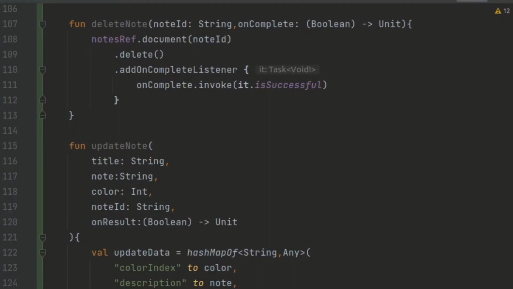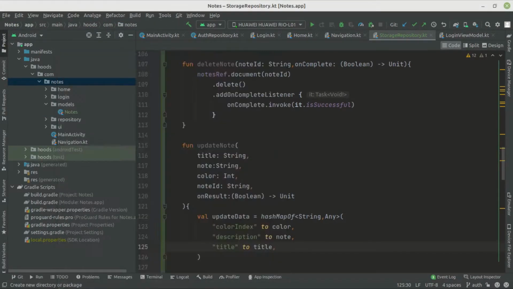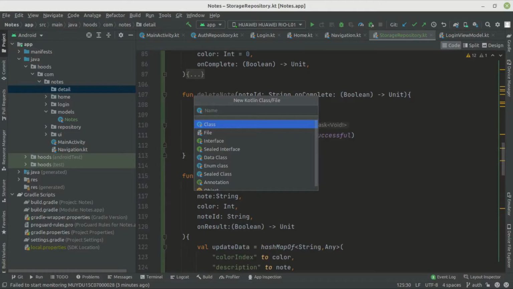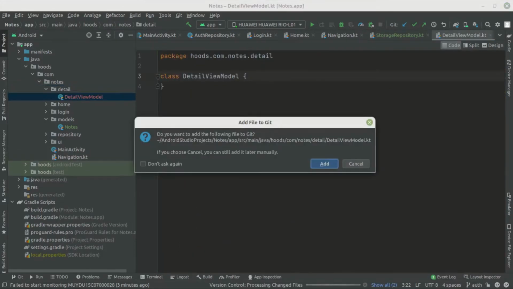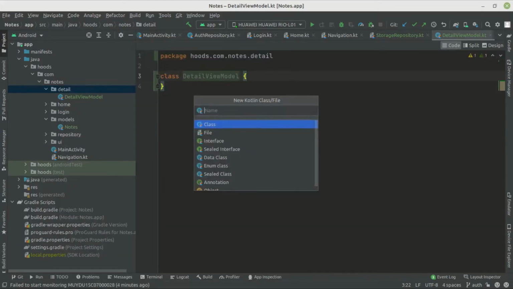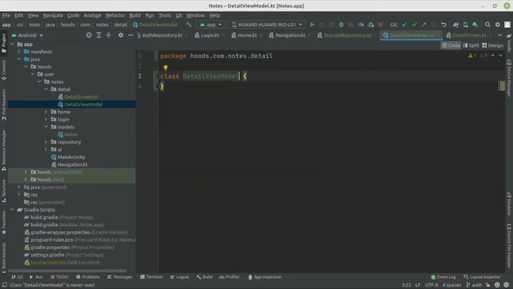Okay, so now let's create here a new package, and we are going to create here a detail screen. So we can call this detail. And inside here, we're going to create a new coding class of file. And here we're just going to create our detail view model. Also, we can create another coding class of file. And here we're just going to create our detail screen. Okay, now let's start with our detail view model.